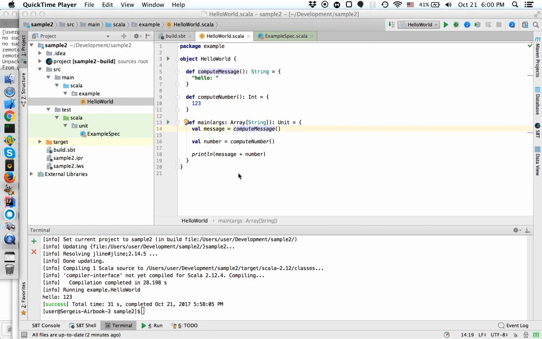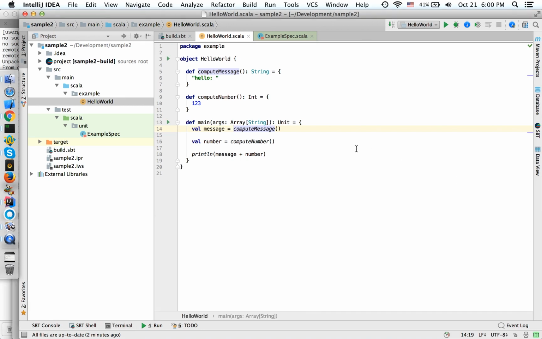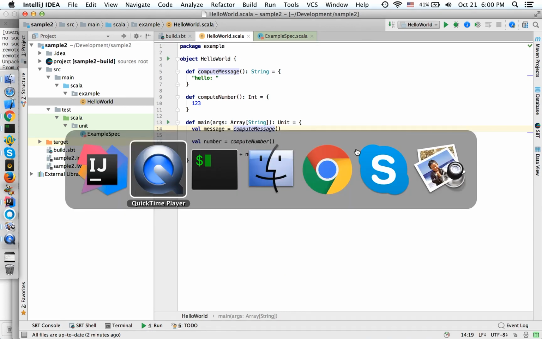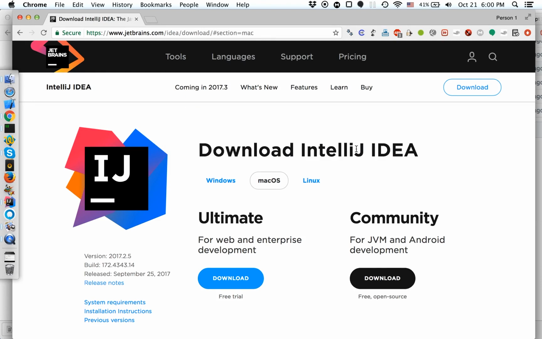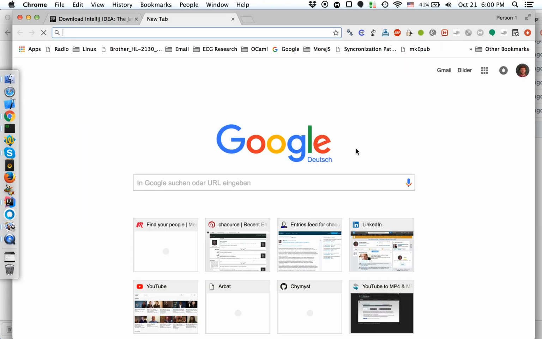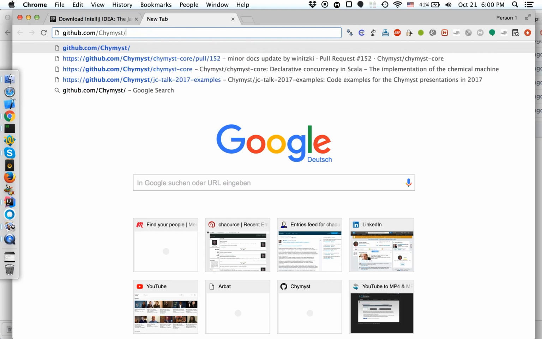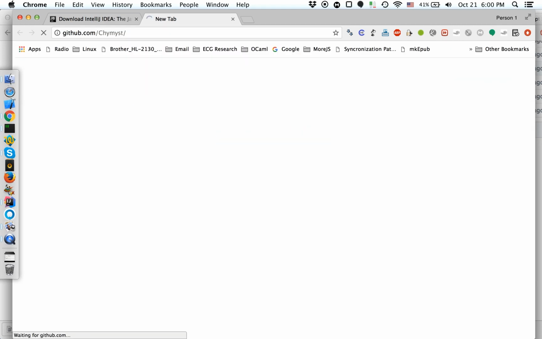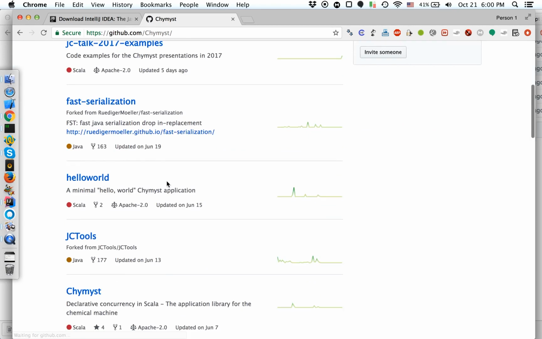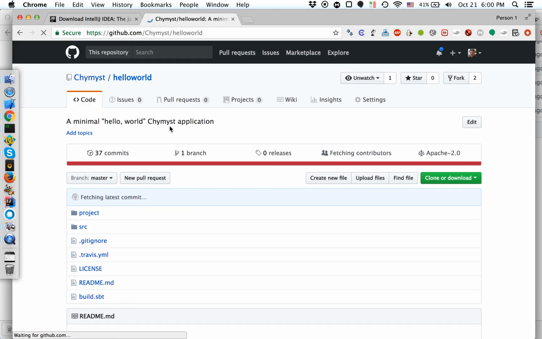Finally, let's check out an open source project and open it in IntelliJ, an existing open source project. For this example, I will choose a project that I made in my Chemist framework, which is called Chemist Hello World. So let me go to the GitHub, and here's this project, Hello World. So how do I check it out?